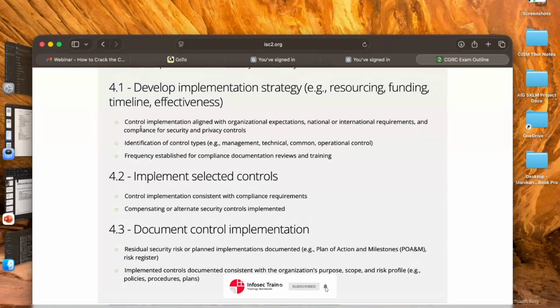Determine the frequency for compliance documentation, reviews, and training, like how frequently we are going to check whether the control which we have implemented is meeting our legal and regulatory requirements. We are going to determine the frequency. We are going to implement the controls.